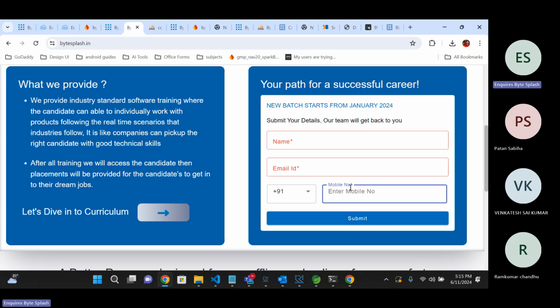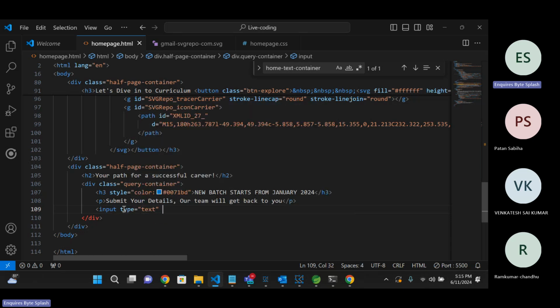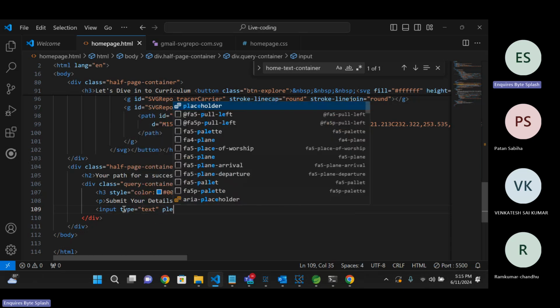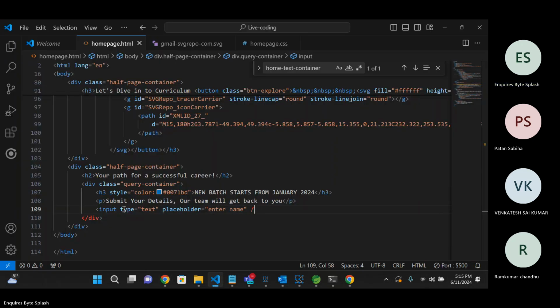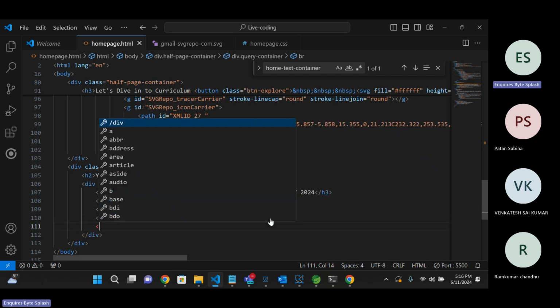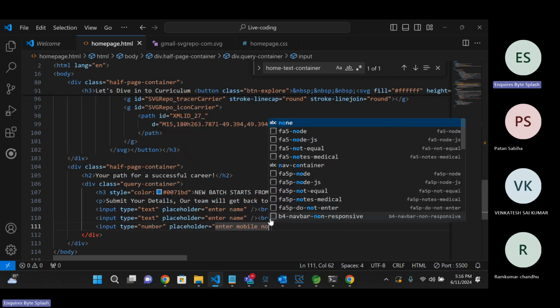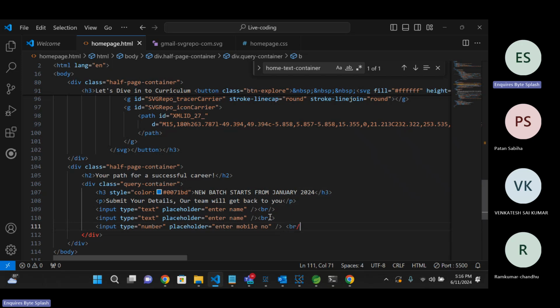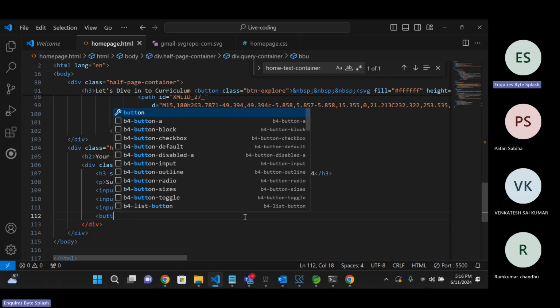So you want these three fields and submit. Input type equal to text, placeholder, enter email. Name. So again, we want next. We want to break the line. Again, we want to break the line. Again, I want to mention input type equal to number, placeholder, enter mobile number. I want to break the line, just put it. Again, before that, I want submit, means button.